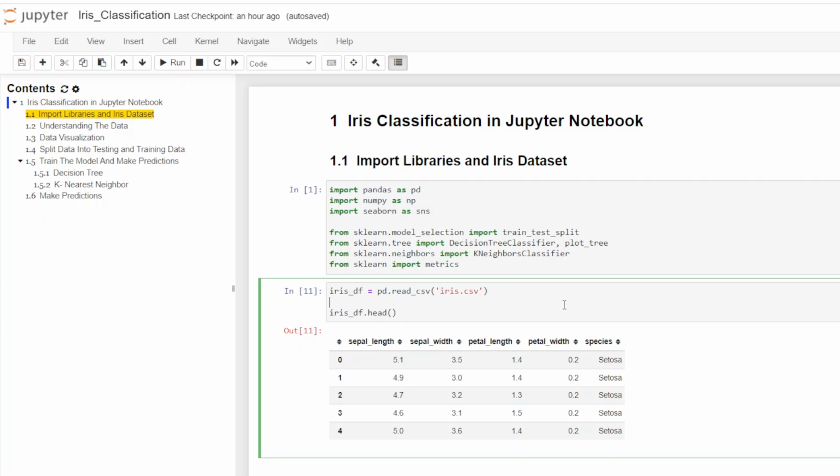And then I am using the read CSV function from Pandas to load our Iris dataset. We can take a look at the first couple of rows by using the head function. We can tell that we have 5 columns, including 4 flower features and the species column. Please remember, the species in the last column here is what we are interested in for the prediction.